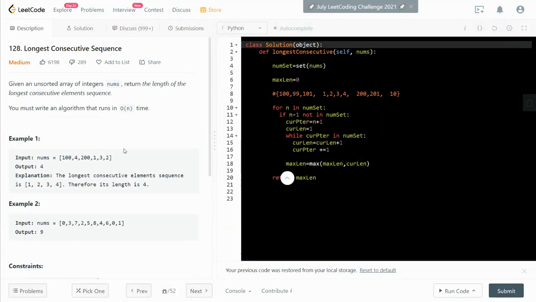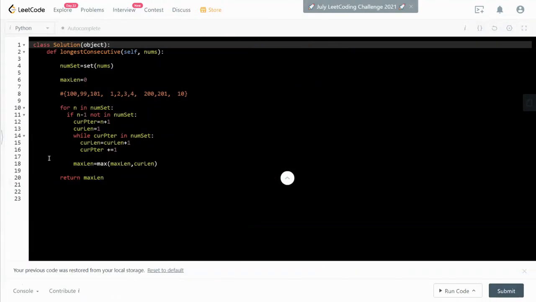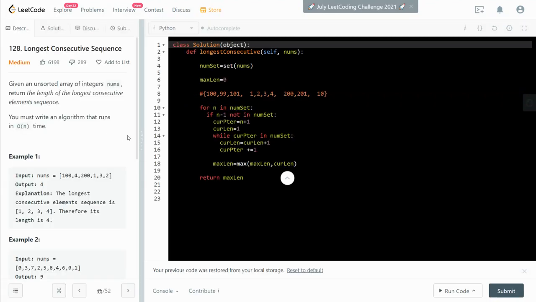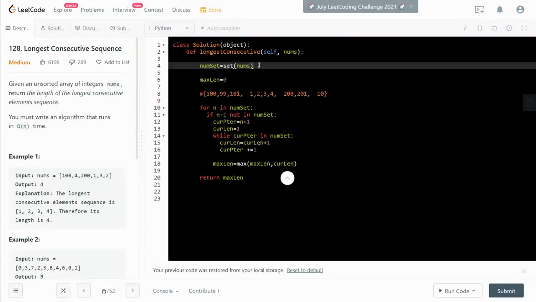We obviously need to look up the numbers, and a set is more efficient than a list. That's why we need to convert that to a set, which is what I did in the first step. And then we have a maximum length, which to begin with will be 0. Then for each number n in the set, if n minus 1 is not already in the num set, we do the following.